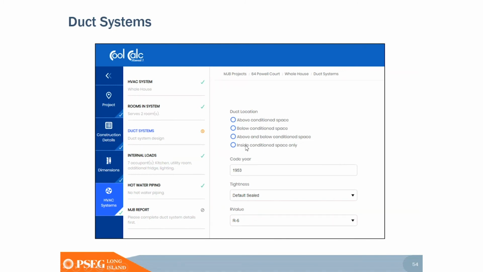So choose the one that best fits, and then once we get this entered, we're going to go in and show you how you can adjust it to show, say, it's 80% in the attic, 20% conditioned space. The code year of your house basically is going to assume certain insulation requirements for the house at that point, what's standard in there, the tightness of the ductwork.